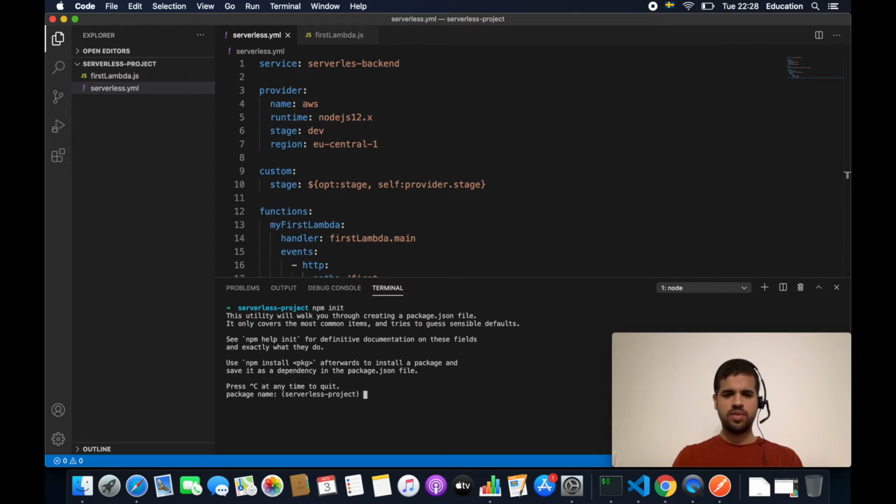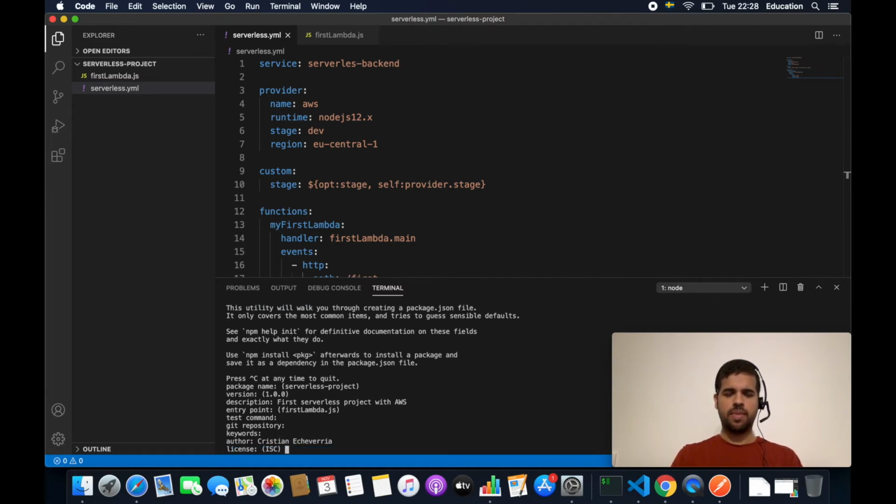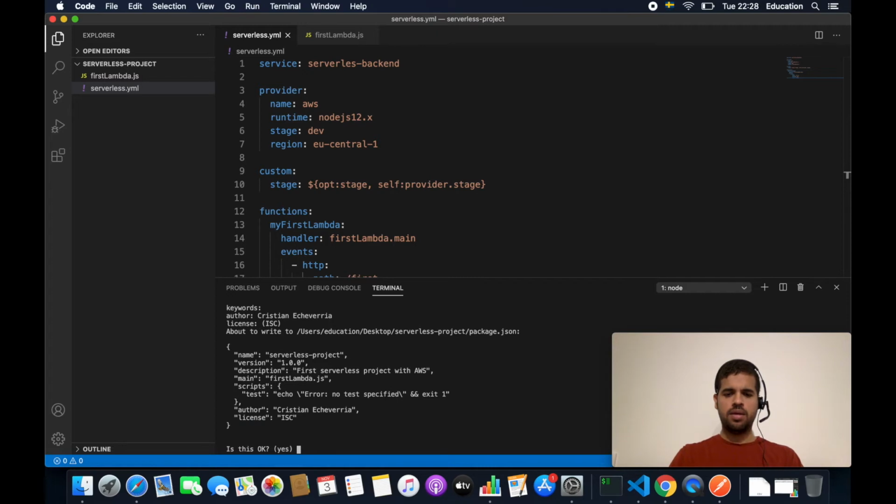I think serverless project is a good name. Version, description. First serverless project with AWS. Entry, I will leave it like that. No git repository, no, author. Let's type your name. This is mine. And yes, this is okay.